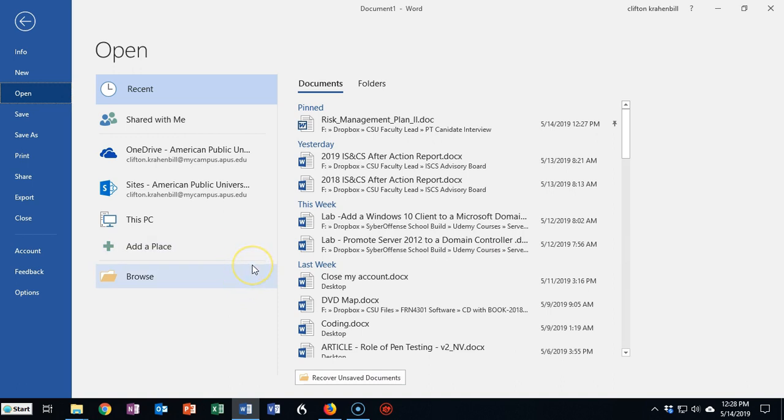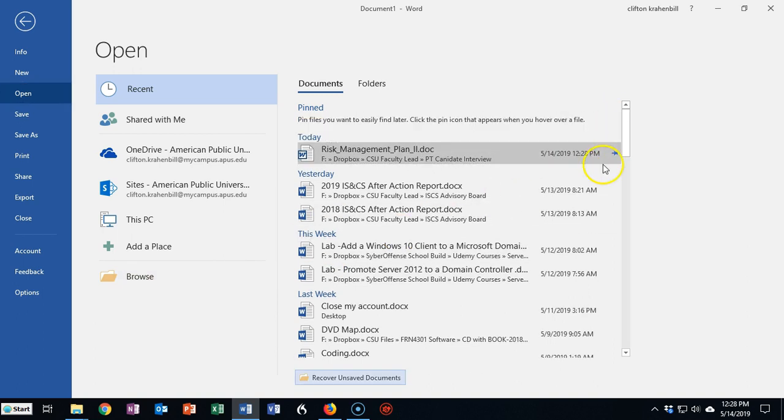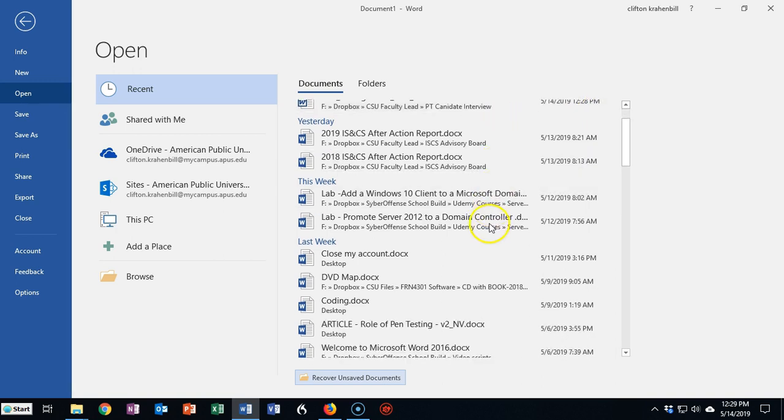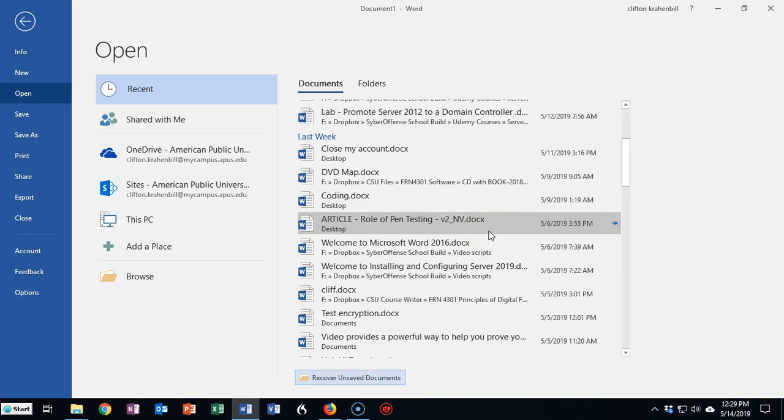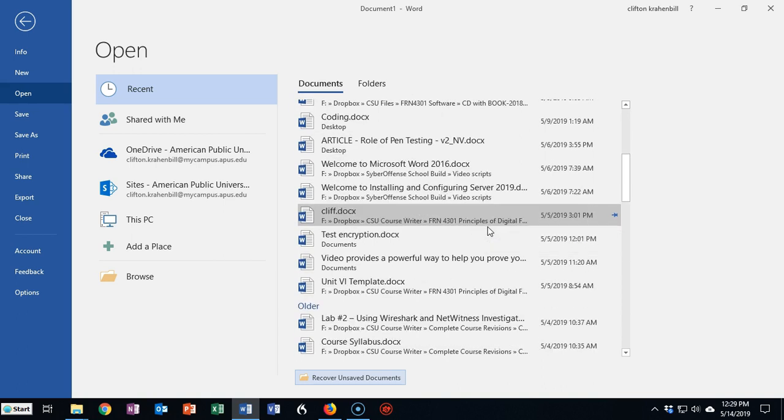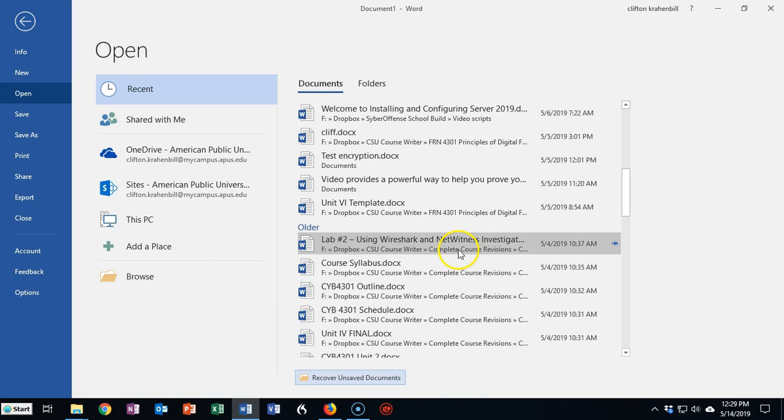Now as time goes by and I'm done with this risk management plan and I no longer need it, I can go back over here to the pin. I can click it one more time, and now it's going to be sent back to its default location, and I'll have it in here as either an item that I've opened up in the last week or the week before, or an older item.